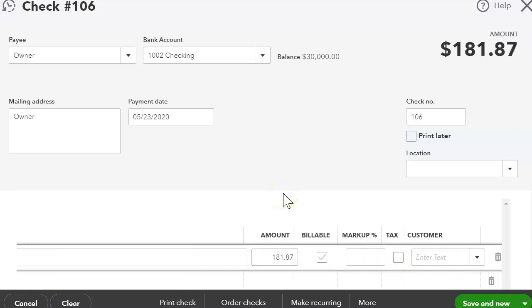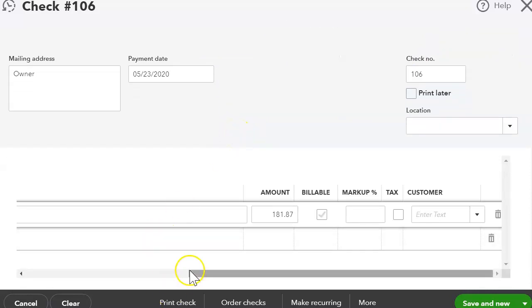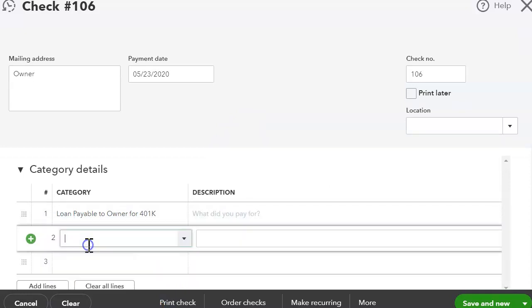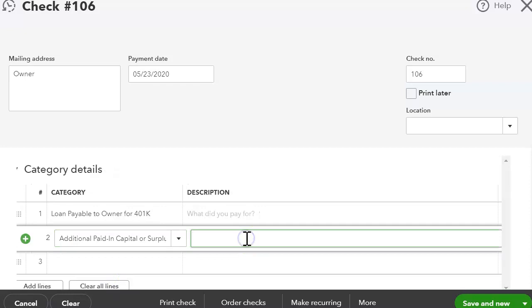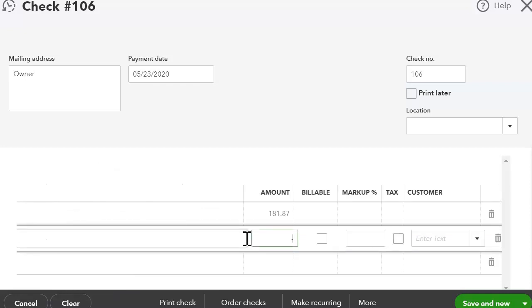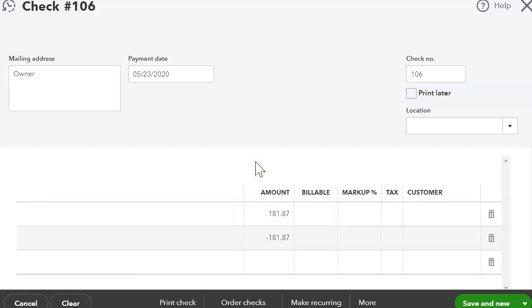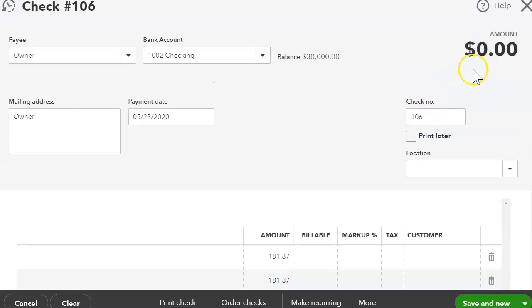Okay, but we're not done there, because if we leave it like this, $181.87 is saying it's coming out of the checking account, which is not what we want. We don't want anything coming out of the paycheck. We want this check to be zero. But this is an internal recording, and of course we could put a description. The other account that I have set up for this is called additional paid in capital surplus. What that's doing is letting QuickBooks know that the owner is making investments into the business. It's under an equity account now. As you can see, it is zero now.